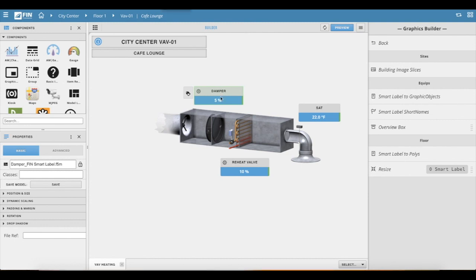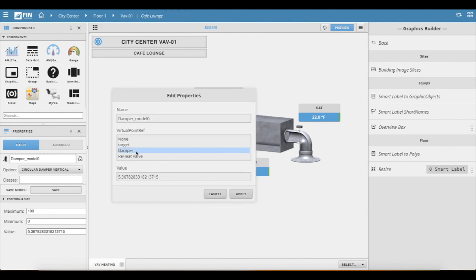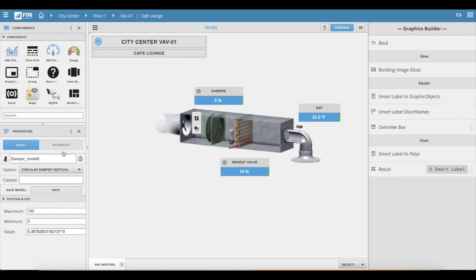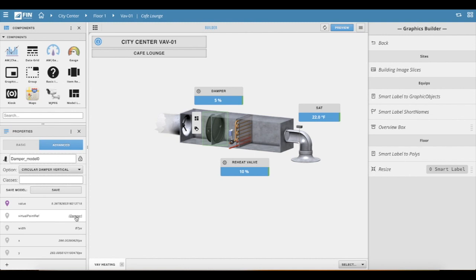You can always tell what point is bound to an object by selecting the component, right-clicking on it, and selecting the Edit Properties option. Or by selecting the component and going into the Advanced Properties in the Properties menu, scrolling to the very bottom, and looking at the virtual point ref.